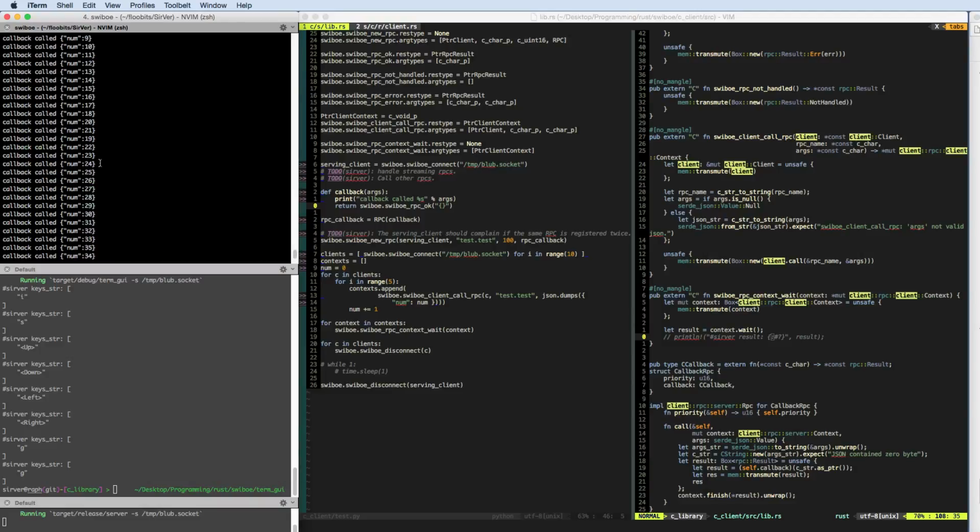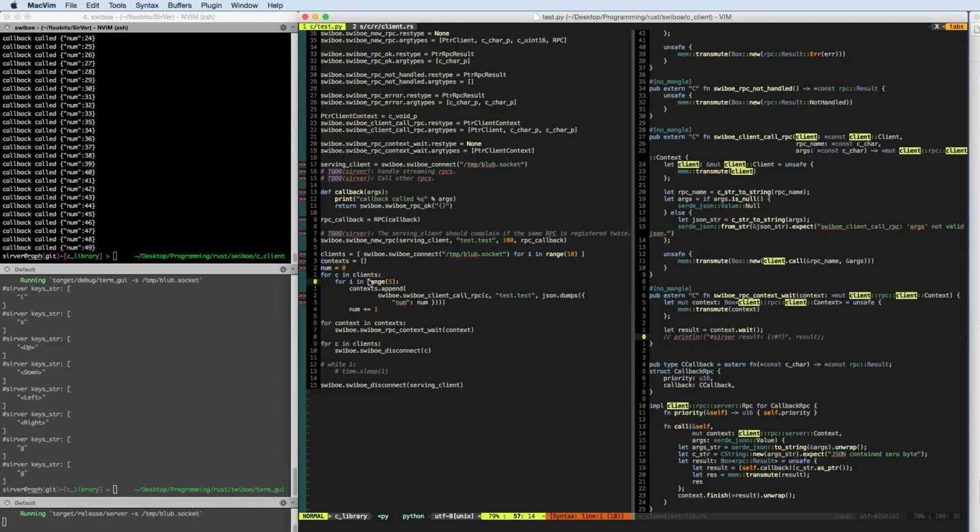And it seems to be working. Let's increase the numbers a little bit. Let's say we don't want 10 clients, but we want 50 clients, and we want each of them doing 100 calls. And yeah, it works. So basically we can now call RPCs from Python.